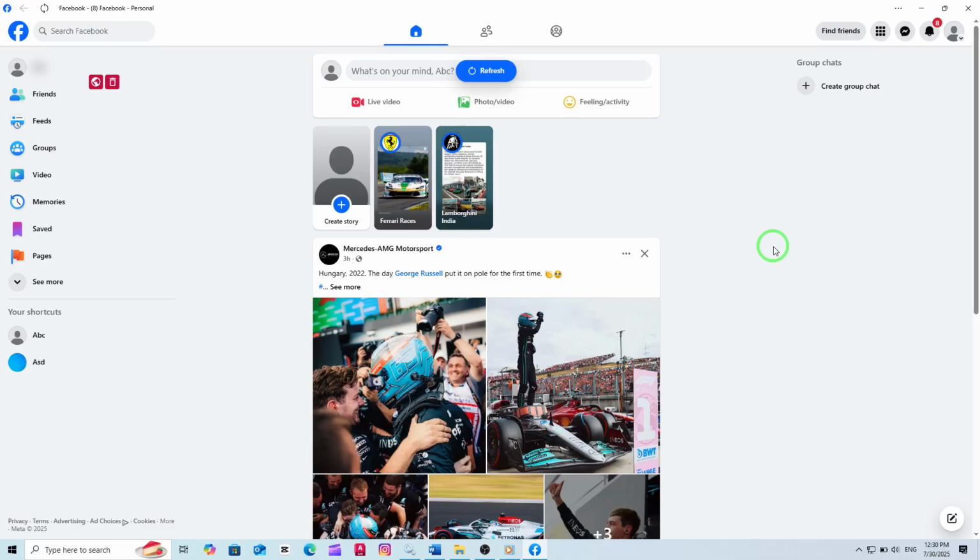Next, it's time to find the post from your page that's flooding you with notifications. Scroll through your feed or navigate directly to your page to locate the specific post that's causing all those alerts. This could be a post you created or something that's just getting a lot of engagement.